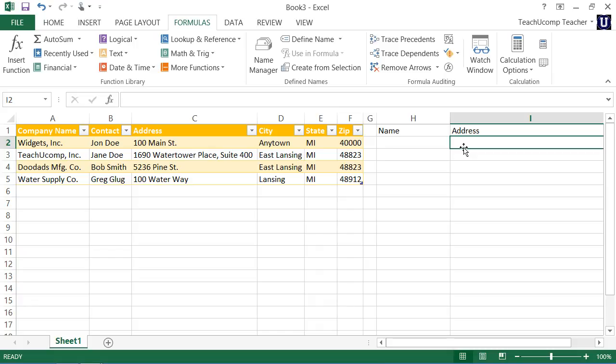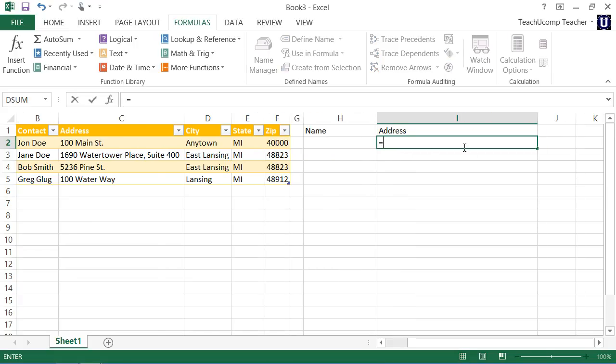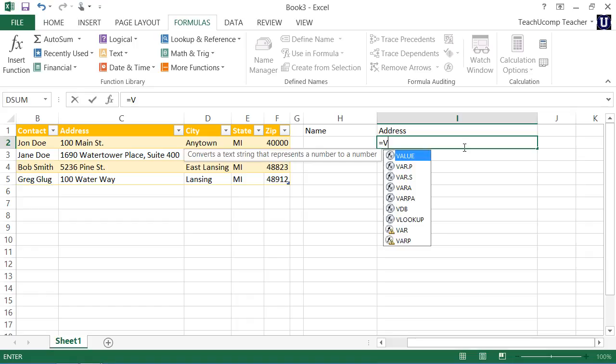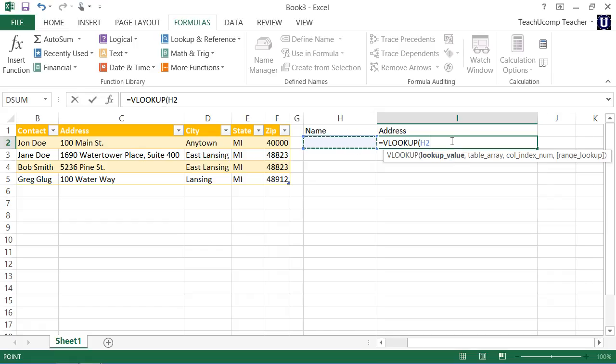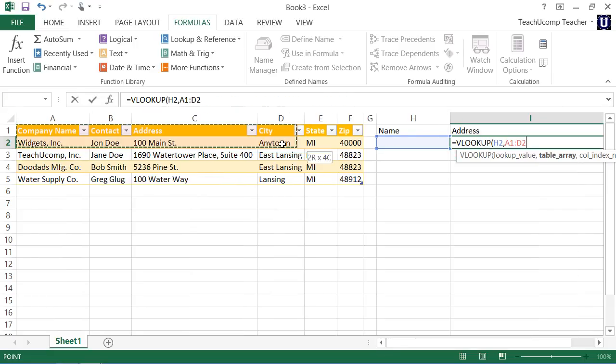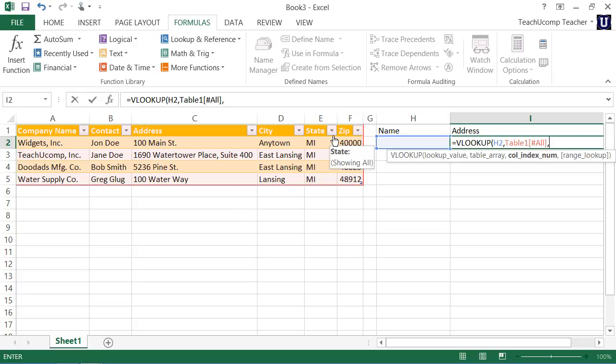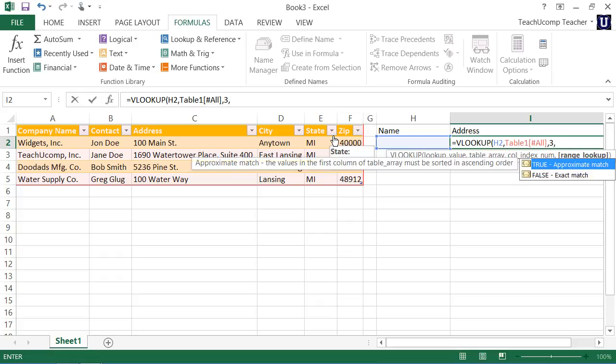So the syntax of the lookup function is either equals VLOOKUP or HLOOKUP, open parenthesis, and then the lookup value, which is the cell that contains the value that you'll want to look up, followed by the table array, which is the table within which you want to look for that data, followed by the column or row index number, and then the range lookup argument, which in this case would be false.